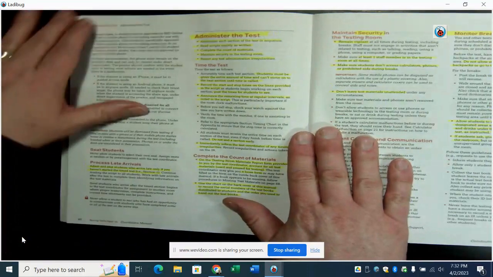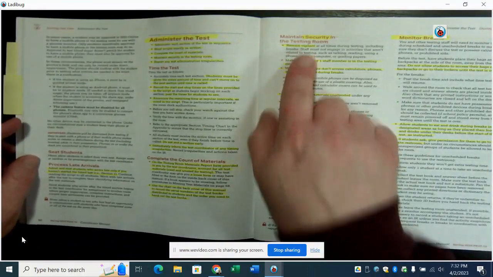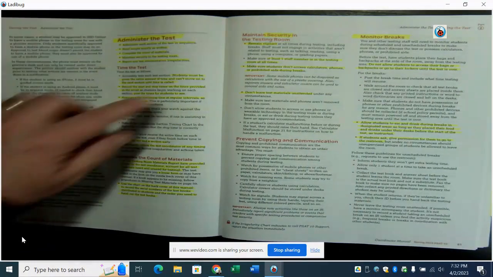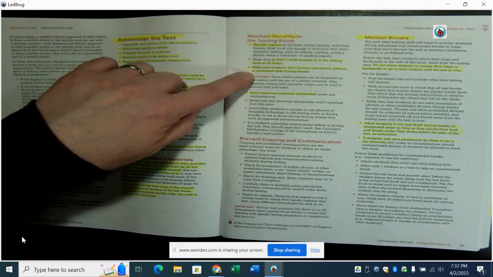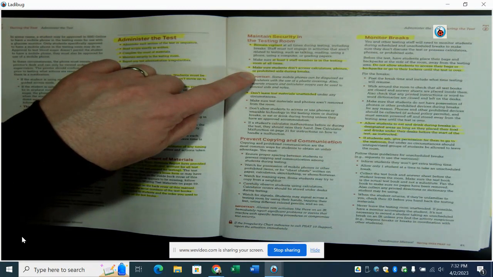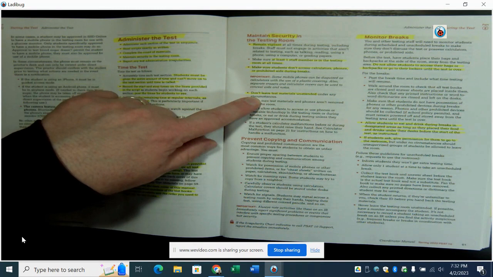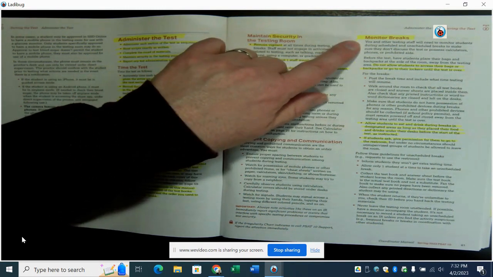All right, maintaining security in the testing room. You're going to remain vigilant. You're going to make sure that at least one staff member is in the room at all times. Make sure students don't access calculators or other prohibited devices at the wrong time. Don't leave materials unattended.